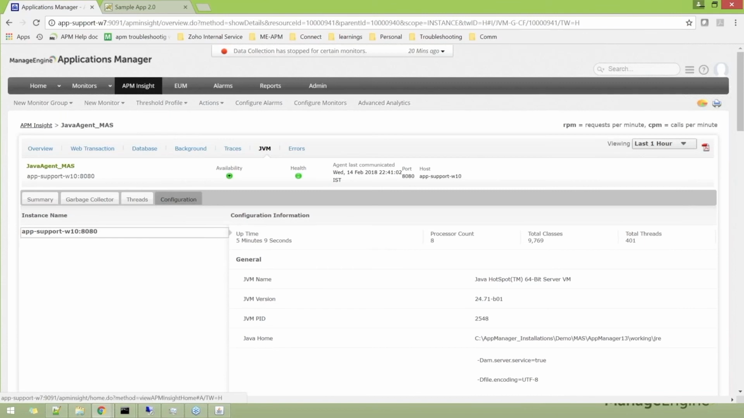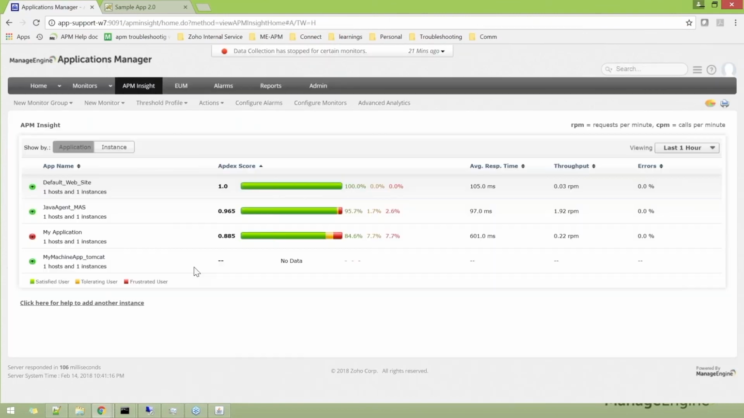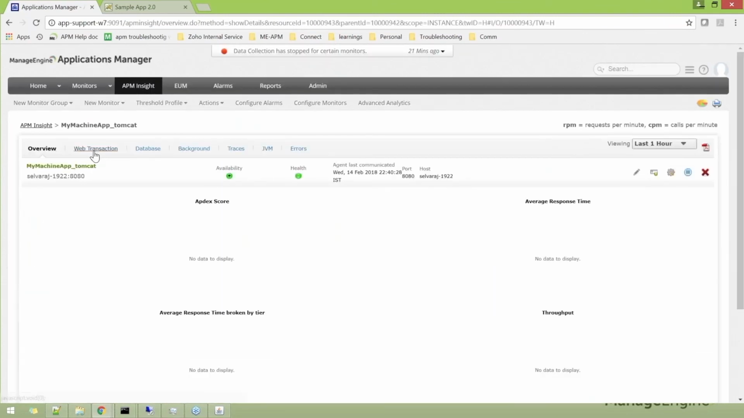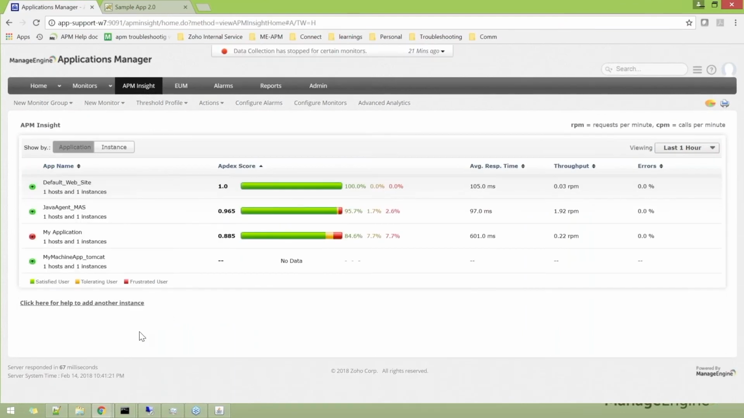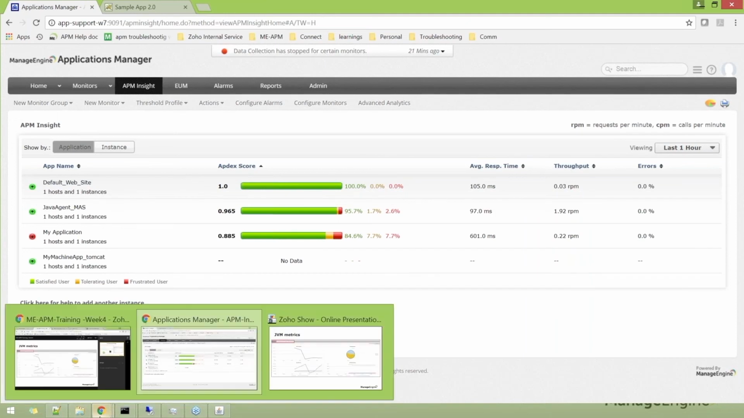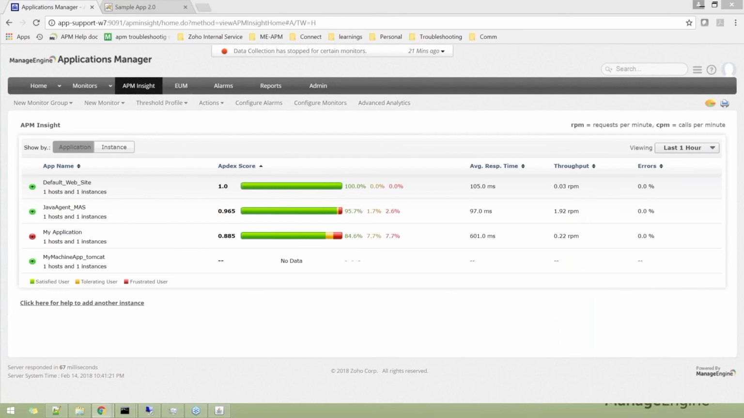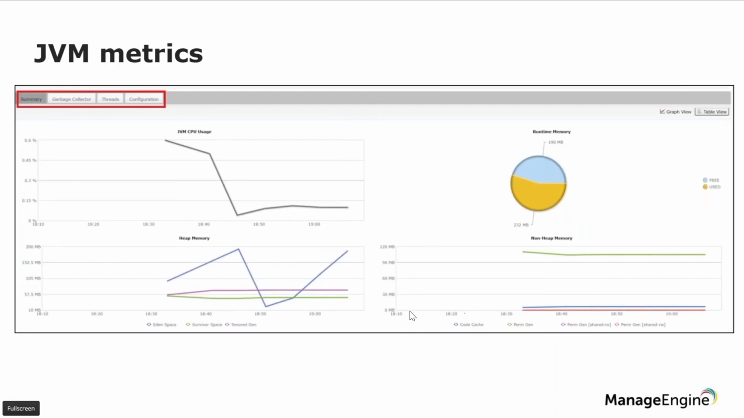All right. So let me just quickly verify if there are any data. No, not yet. So it's going to push it after some time. Now, all these metrics are based upon the APM Insight, which is an agent based, right?